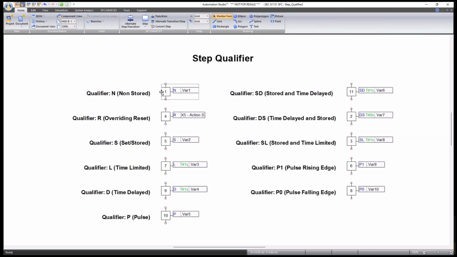Basically, you have non-stored, so that's the variable is active while the step is active. You have set, where it allows you to set a variable, which can then subsequently be reset by using the reset variable. You have time limited, which is active for a certain amount of time, time delayed, and so on. Actually, we'll just go through the next slide. It's just easier to see exactly what's happening with each of these.